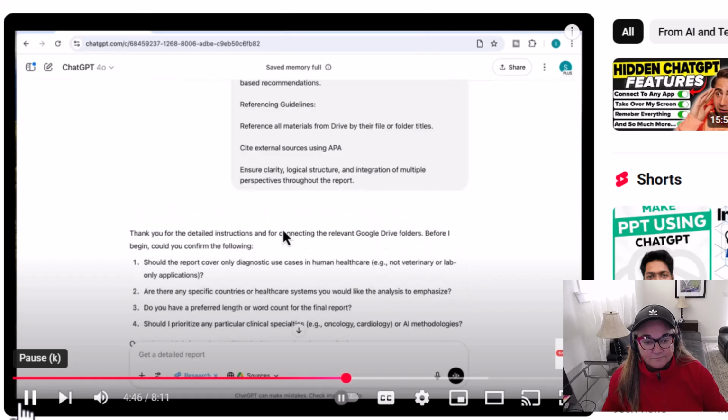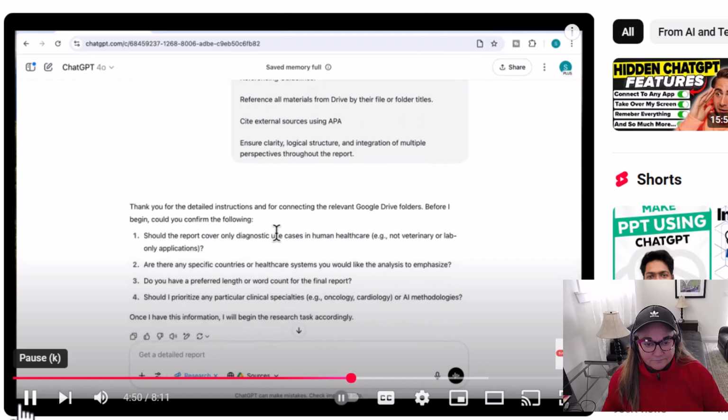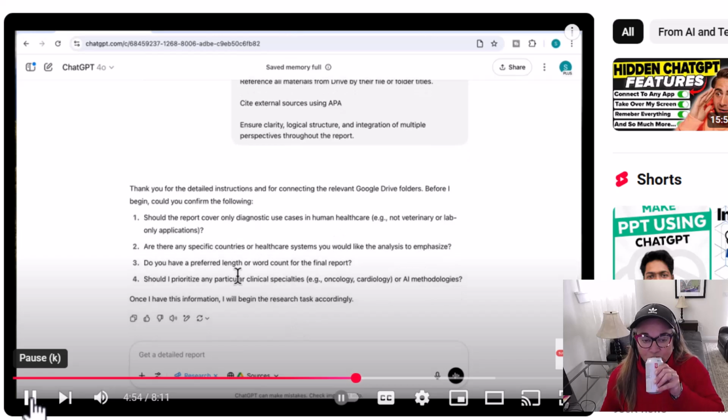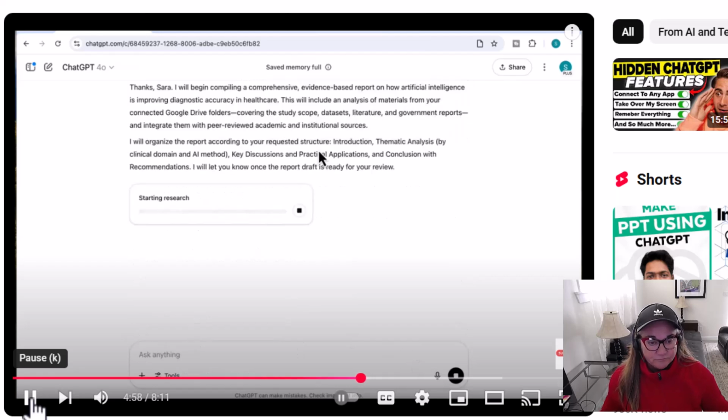And then you'll see that, as with conducting regular deep research, it comes back with a number of questions. So it says, should the report cover only diagnostic use cases in human healthcare? Are there any specific countries? Do you have a preferred length? So I'm just going to add here all, no preferred length. And you'll see that now, once it has all the information, it will begin the research.